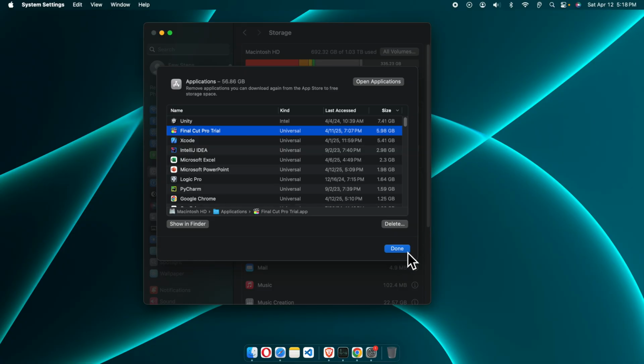And that's it guys. In this way we can uninstall the applications from our Mac computer different ways.